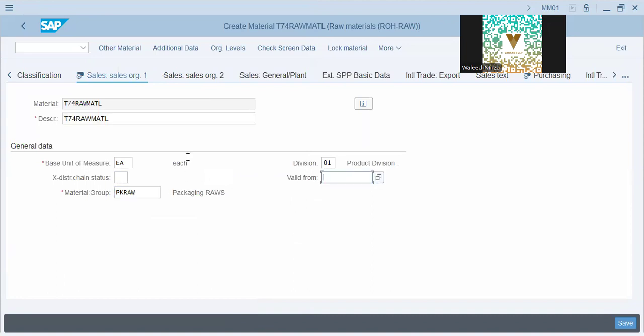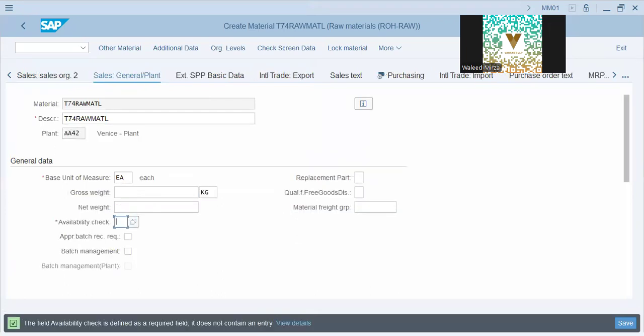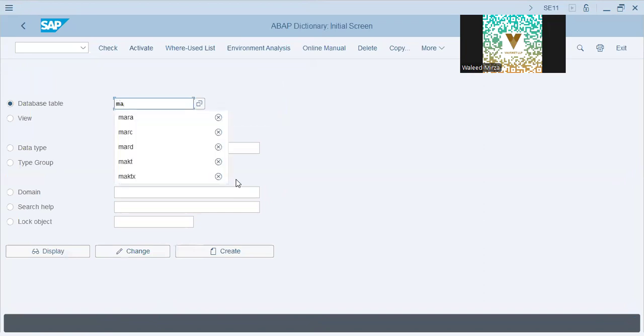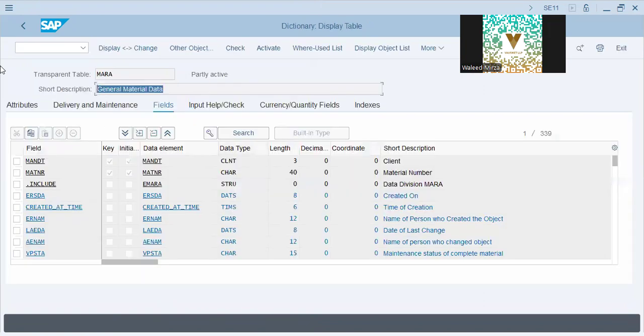Okay, PK raw, and let's save it. So material was created. Now the table we discovered, SE11, was MARA, M-A-R-A, MARA display. Now, this table is about material data. And in this table, we have these many fields with their data types.